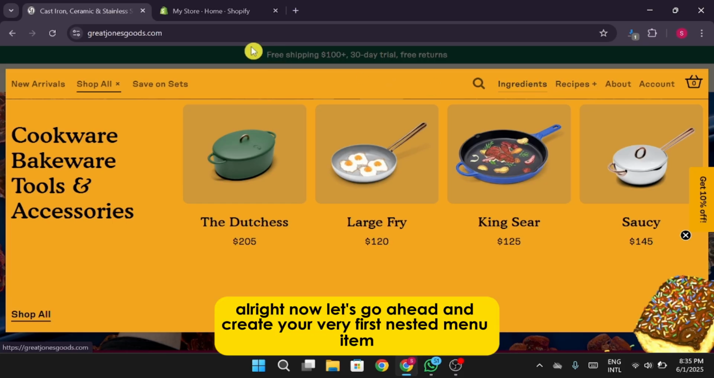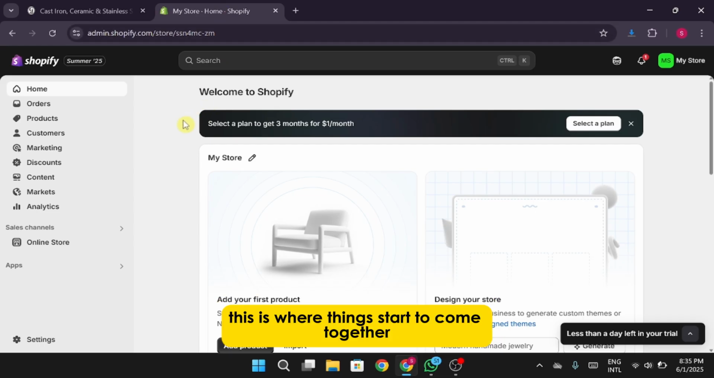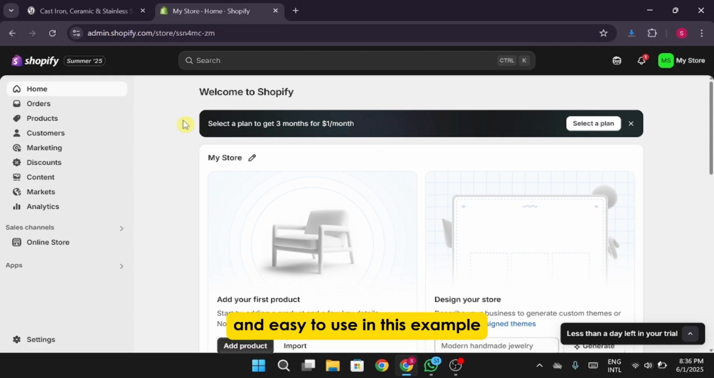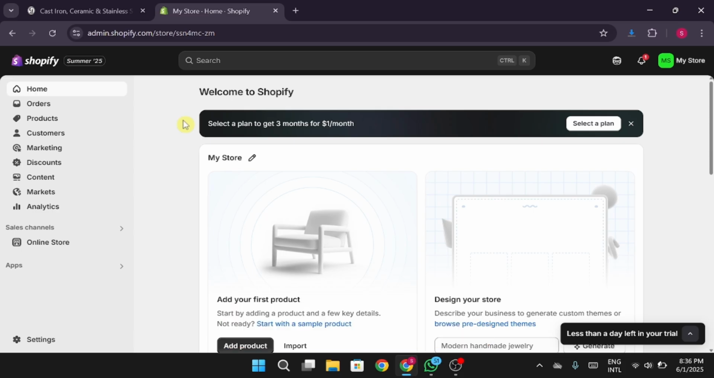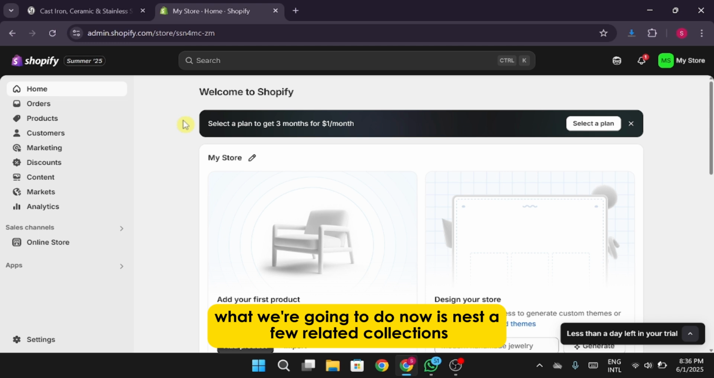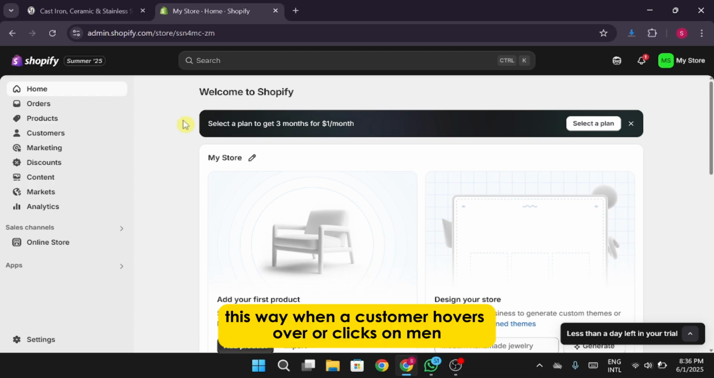All right, now let's go ahead and create your very first nested menu item. This is where things start to come together and your store navigation really begins to feel organized and easy to use. In this example, let's say you already have a top-level menu item called Men. What we're going to do now is nest a few related collections underneath it. Specifically, we'll be adding links for tops, bottoms, and new arrival. This way, when a customer hovers over or clicks on Men in your store's main menu, those subcategories will drop down neatly beneath it.